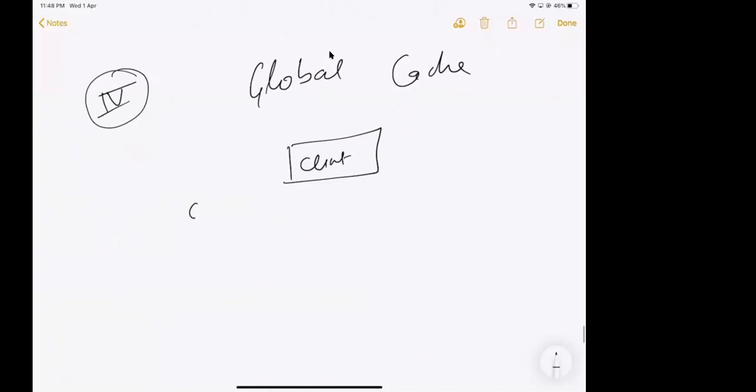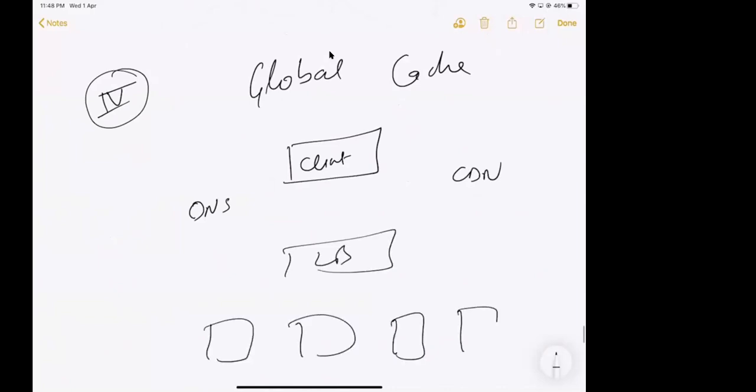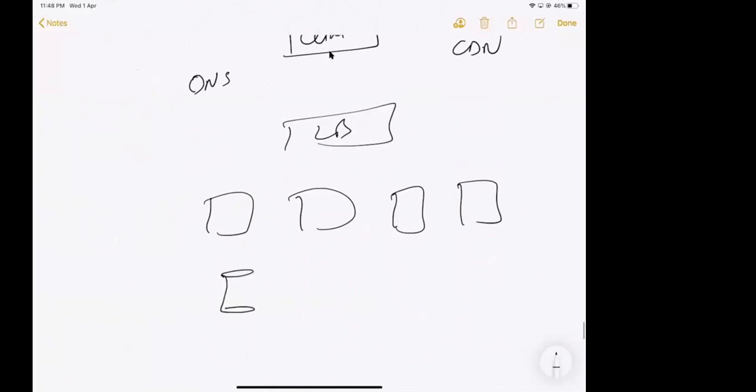You have the client, you have the DNS, you have the CDN, you have the load balancer here, you have app servers here, and then you have the storage layer here. So this is storage, this is app server.